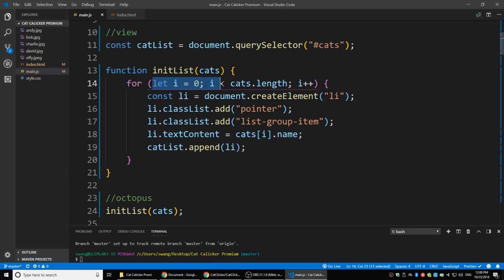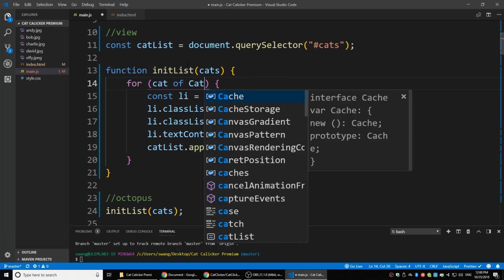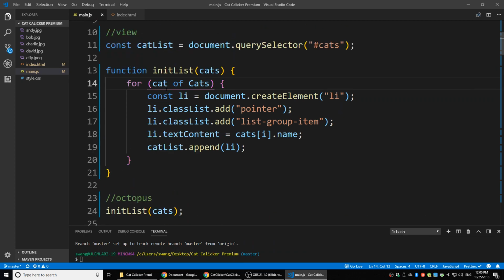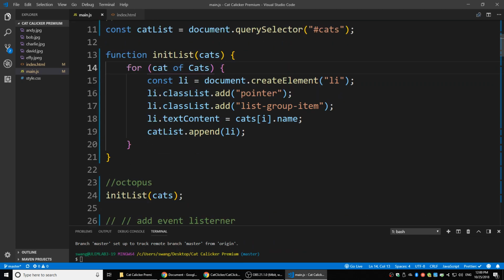Also, instead of using a for loop here, I can use the new for...of loop syntax. The for...of loop is from ES6. Instead of saying let i equal 0, i smaller than cats.length, we can have for cat of cats. We're going to have a const listItem, and here the listItem textContent is just going to equal cat.name. Just shorter syntax than the for loop.